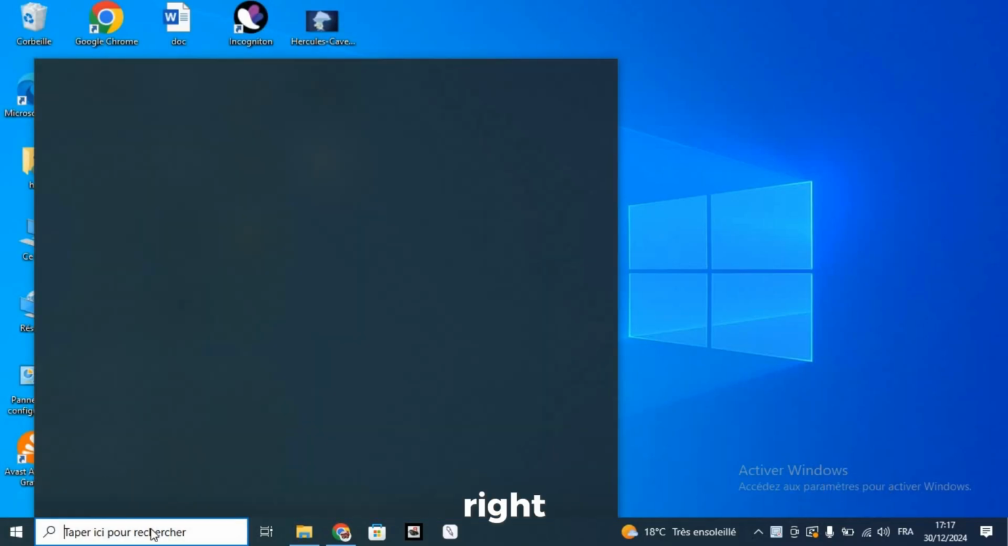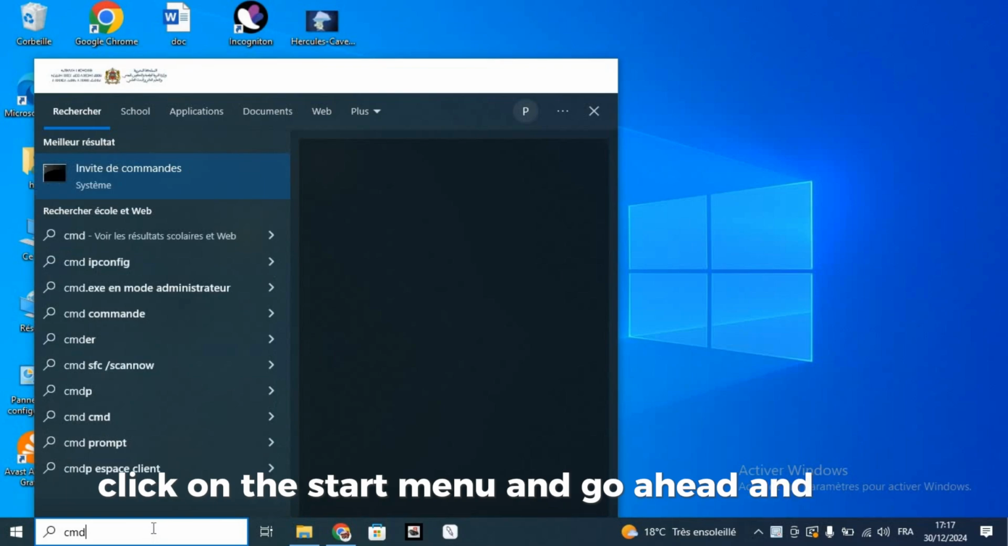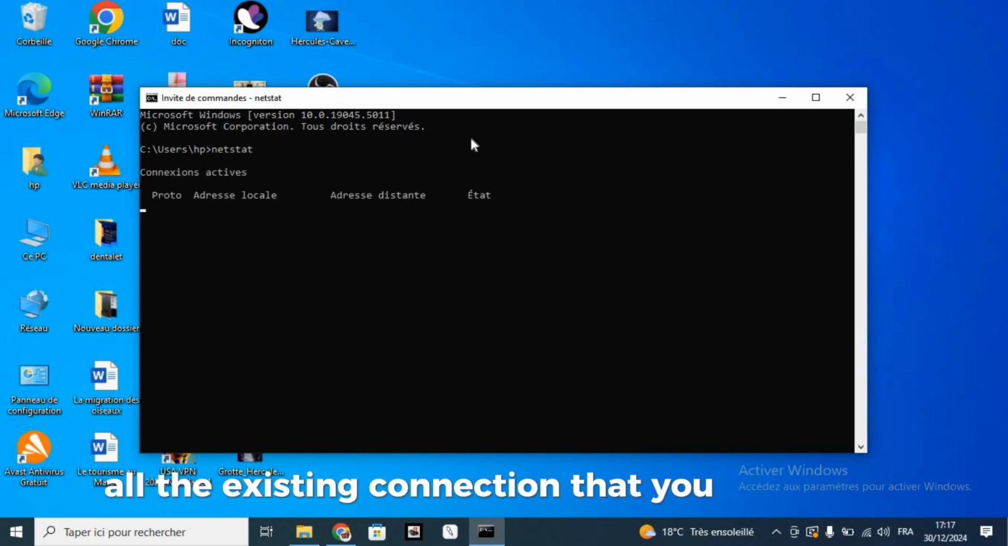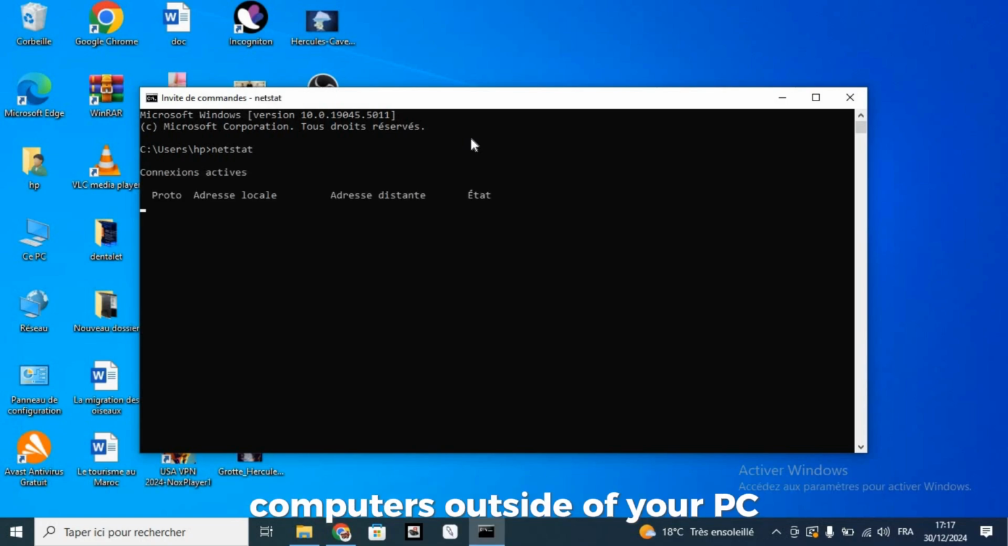Now, what I want you to do is go to the bottom left side, right-click on the Start menu, and go ahead and type CMD. This will bring us into Command Prompt. Hit Enter, and then type in netstat to see all the existing connections that you have with other computers outside of your PC.